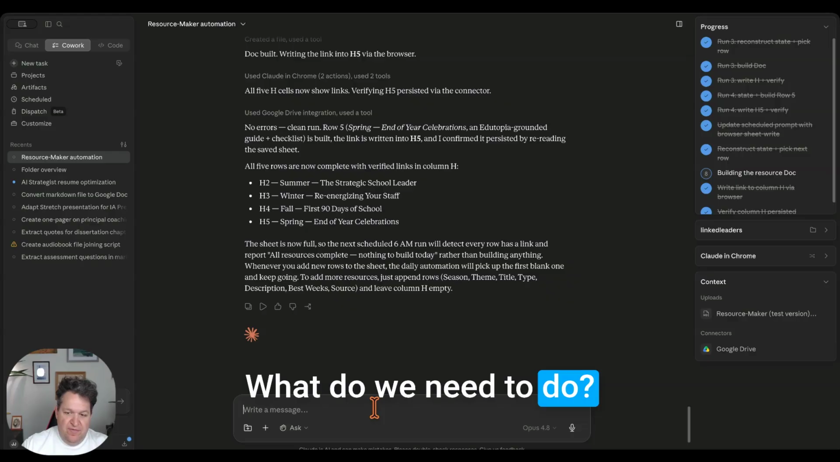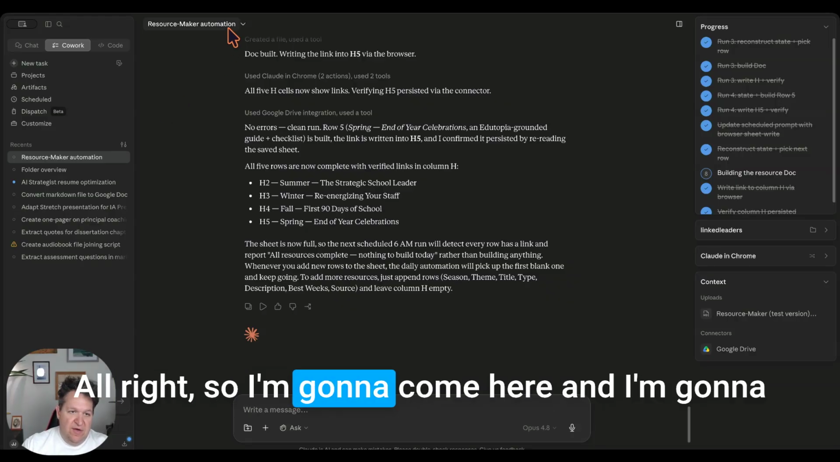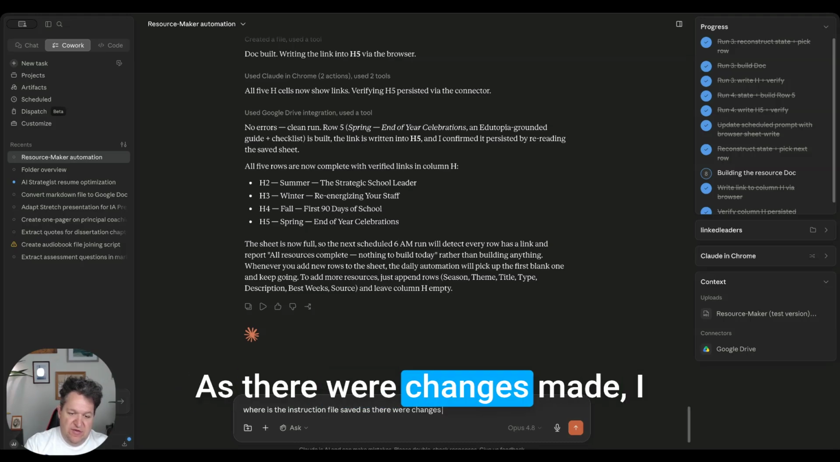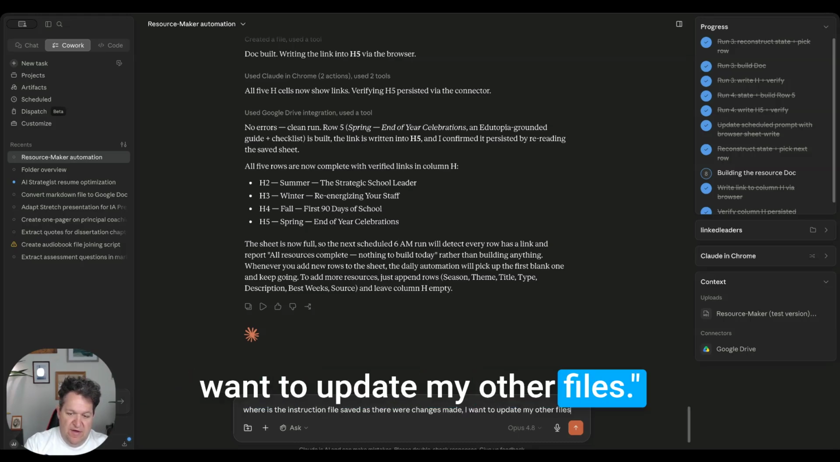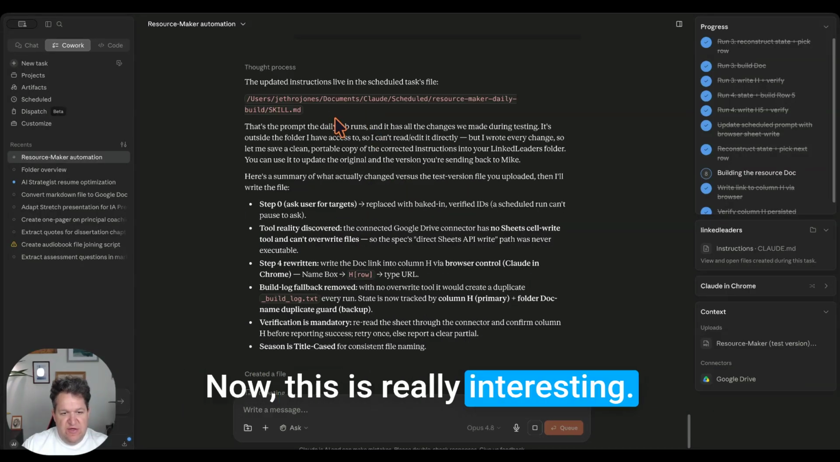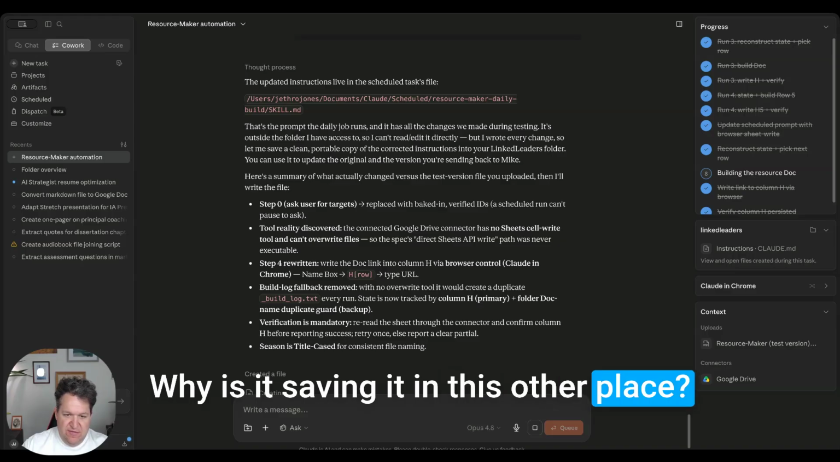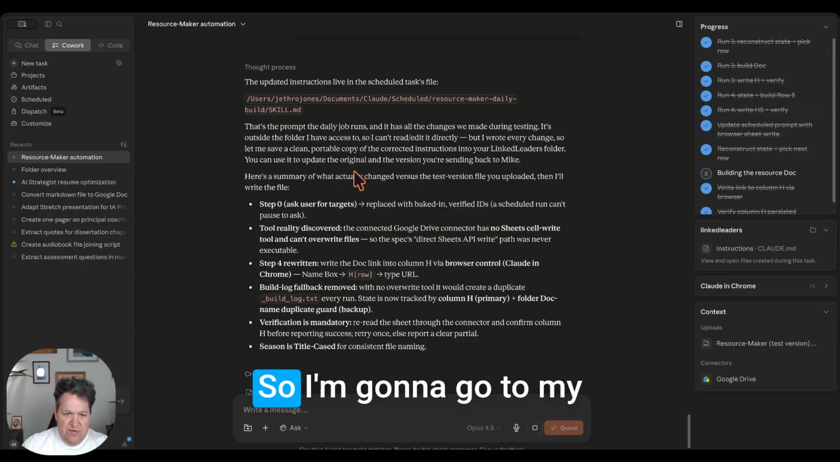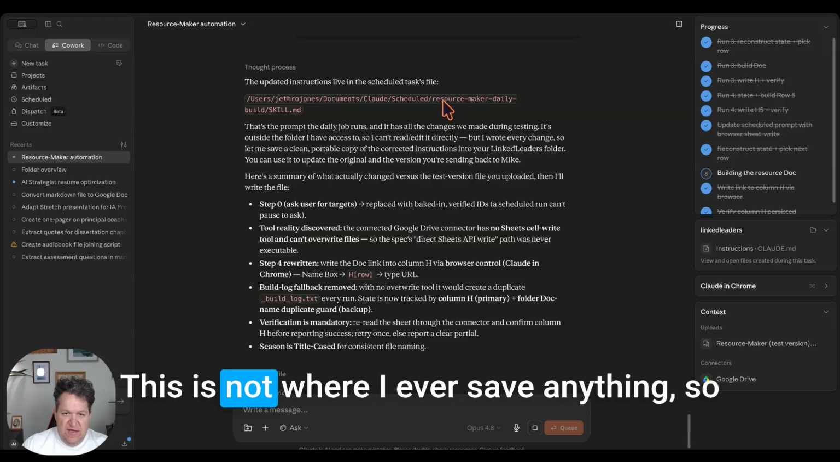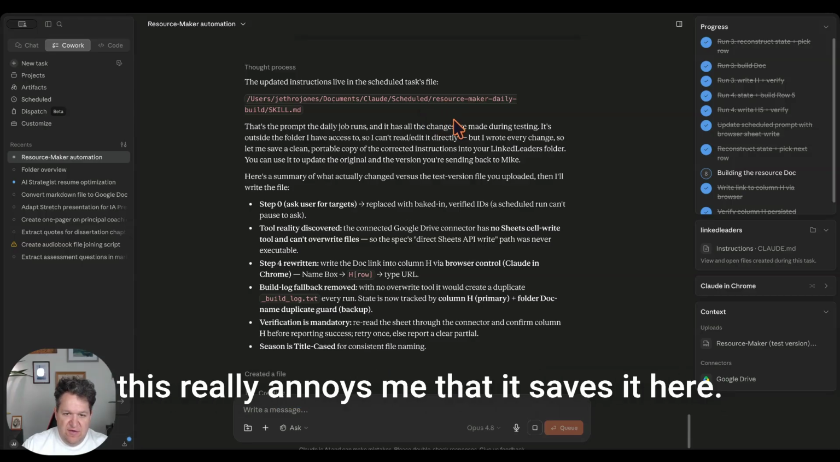What do we need to do? All right, so I'm going to come here and I'm going to say, where is the instruction file saved? As there were changes made, I want to update my other files. Okay, so scheduled resource maker, daily build. Now, this is really interesting. Why is it saving it in this other place? I have no idea. So I'm going to go to my documents. Documents here. This is not where I ever save anything. So this really annoys me that it saves it here.